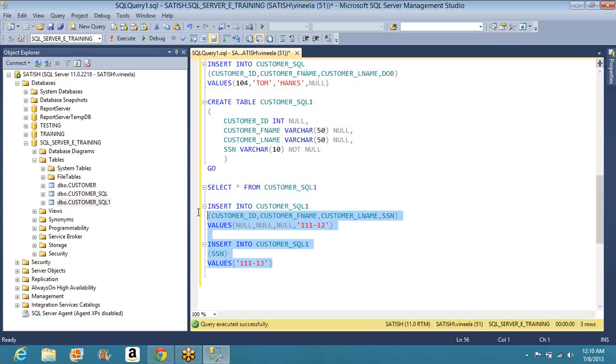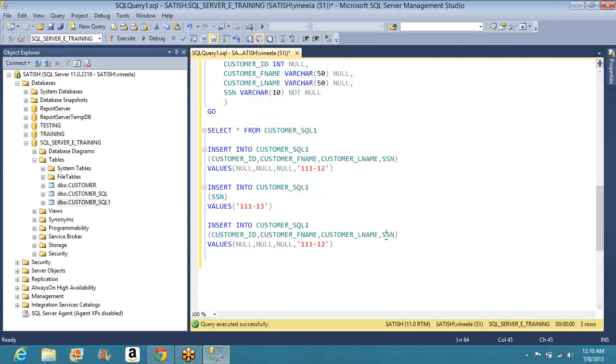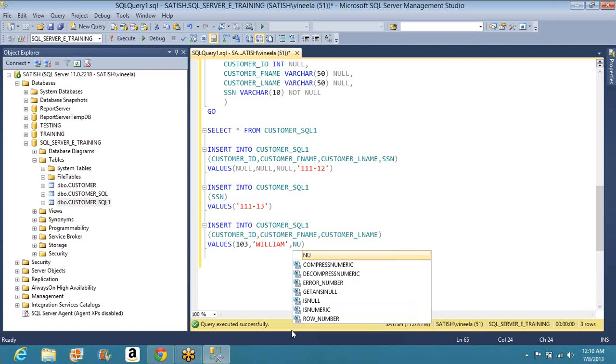So these are the two ways in which you can provide the information or provide nulls into those nullable columns. Okay, so let's say you just want to insert customer ID, customer first name and customer last name, and you try to ignore SSN. You don't want to give SSN, and the customer ID, let's say 103, and then the first name as William, and then let's say the last name as null.